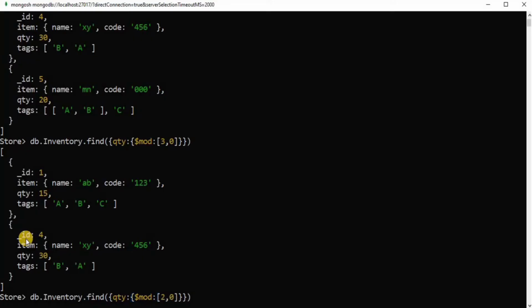Change the 3 to 2 and then switch the remainder from 0 to 1. Now once you hit enter, you will see that it will provide you the documents where the quantity field is an odd number, which means that the quantity divided by 2 gives 1. So this is how you can use the mod operator in MongoDB.